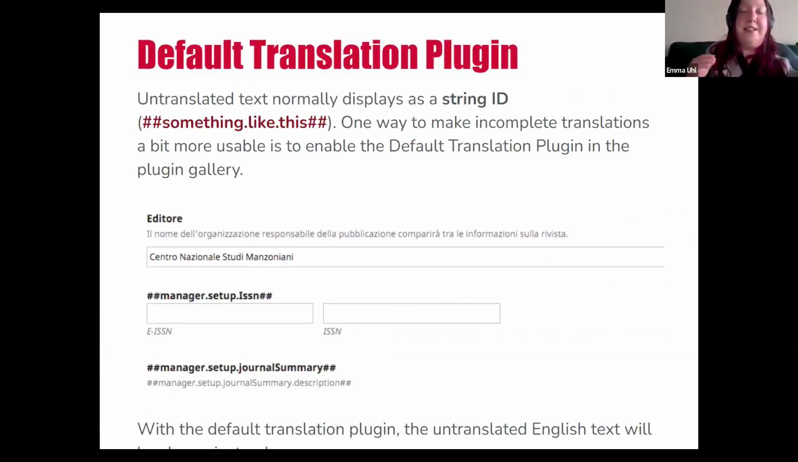And for instances where translations are seeming incomplete, there is something called the default translation plugin. So when there is untranslated text, some text that maybe got overlooked, was added in a later version, or translators haven't gotten to it yet, you'll see a string ID, which are these ugly things with the hashtags and the words separated by periods. So one way to make any translations that have a lot of these string IDs a little bit more usable is to enable the default translation plugin in the plugin gallery. So when this plugin is enabled, the untranslated text, which is in this case a string that is not very helpful for anybody, will be replaced with the English text. So you'll end up having mixed languages, but at least it's probably more readable than these strings.